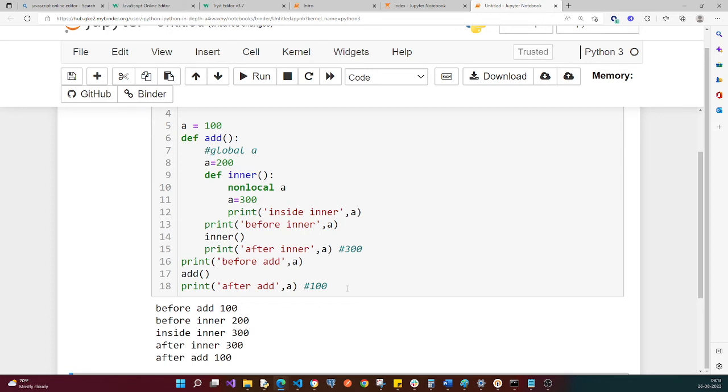And then def inner, and this has nonlocal a equal to 300. Now when I say nonlocal, this will point to this, right? So this is the reference object. This is the actual object. When I make it global, then this starts pointing to here, right? And when I don't put anything, then this is the local.